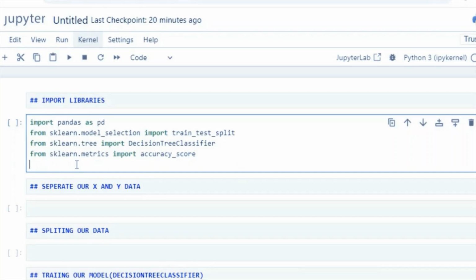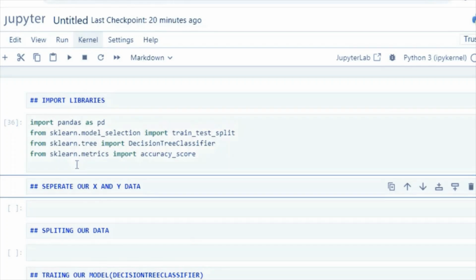We have imported our train_test_split. We have imported our decision tree. We have imported our metrics. Let's go ahead and run this. All right, we have been able to successfully import our libraries.